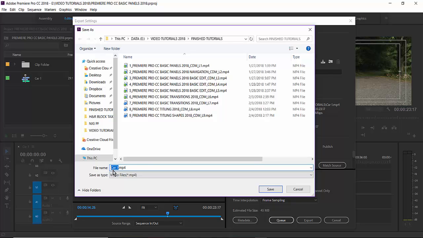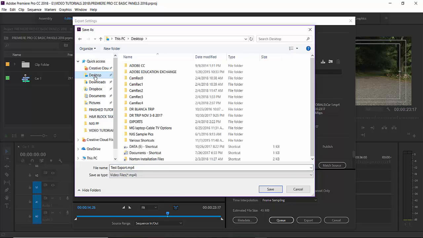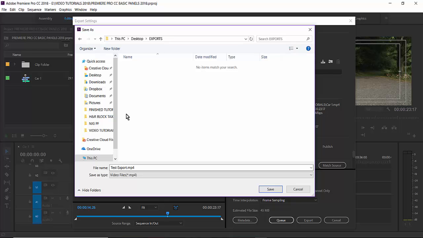So I'm going to call this test export, and then I'm going to navigate to a different folder here. I've created a folder on the desktop, so I'm going to get out of here. I'm going to come to the left and go to desktop and find this export folder that I just created. So I'm going to double click that. It's up there, that's selected. I'm going to hit save.